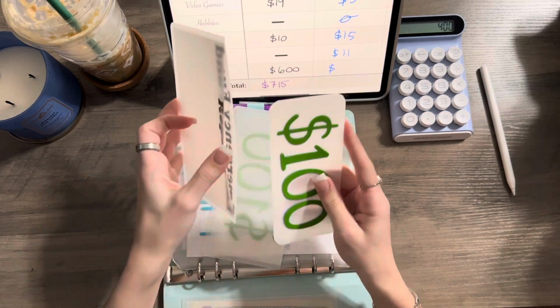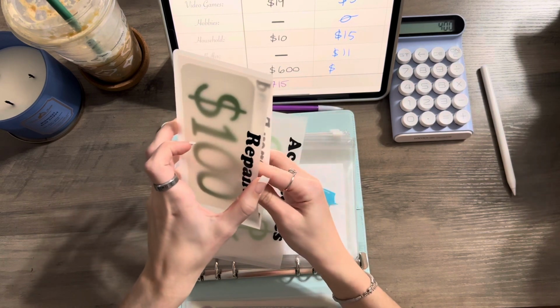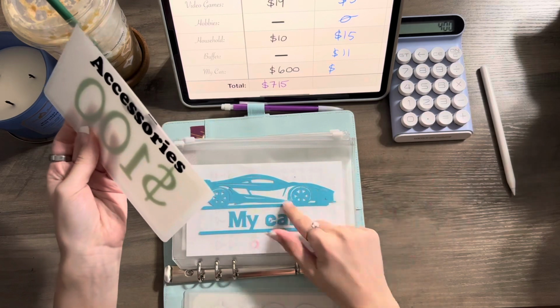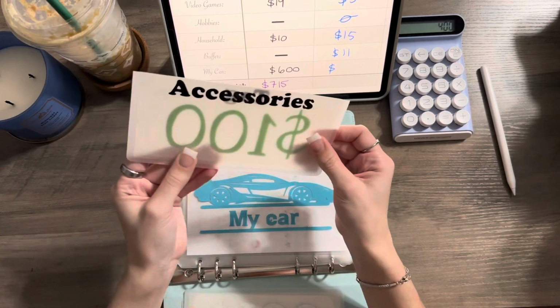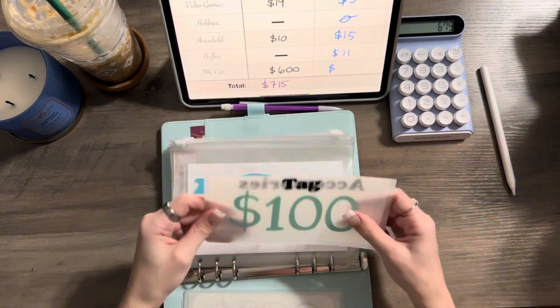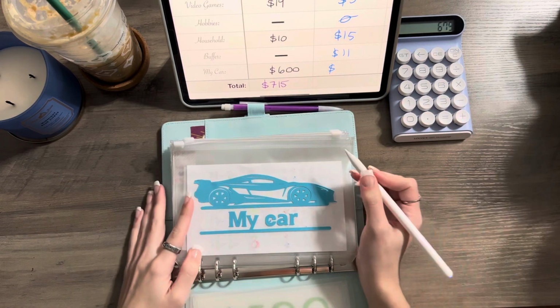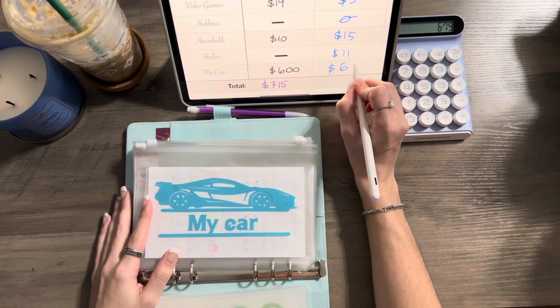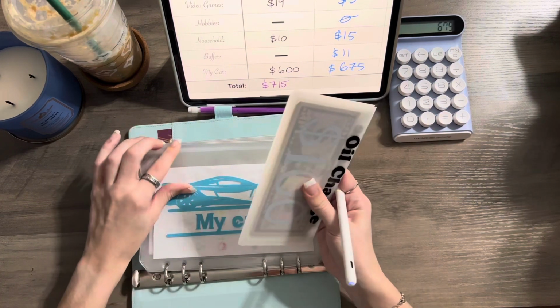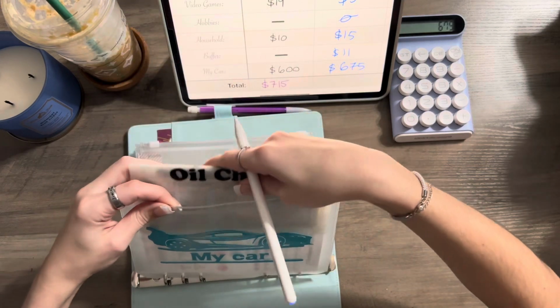I hope by the end of this month we can put a 500 slip in there. That would be amazing, and that means we actually finished the tracker for this, so that would be fun. And then we have 100 in car tags, so we have a total of 675 in my car. I'm just gonna put this to the side. Oh boy.